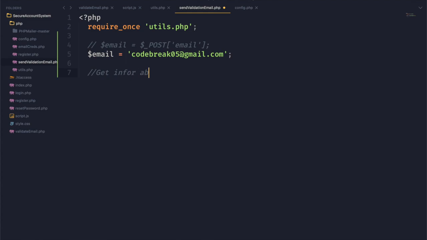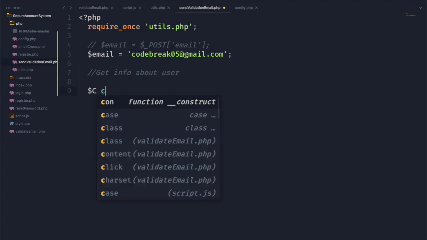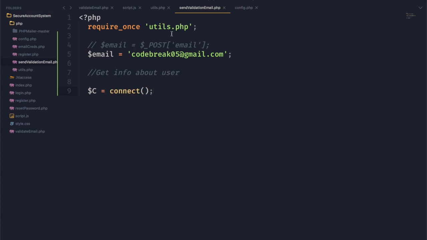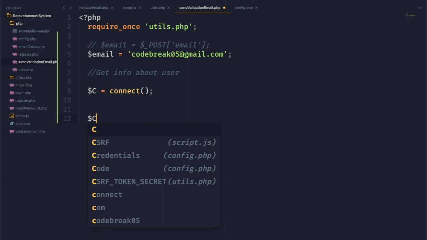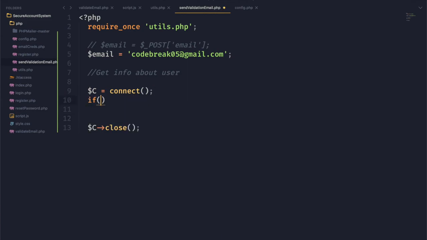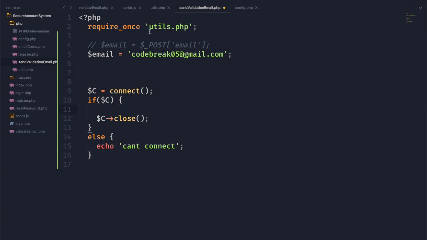So now we can go ahead and actually start connecting to the database. And if you remember, we have a connect function from our utils.php script that we can use to connect to the database and then get some information about the user. Then of course we want to close the connection, and we can set up a little if statement here to see if we actually connected correctly. Otherwise, of course, there's some kind of issue.